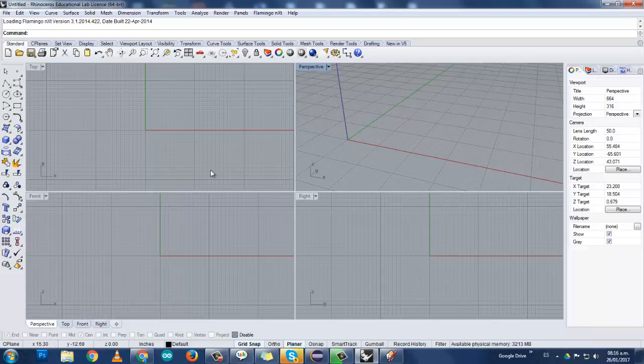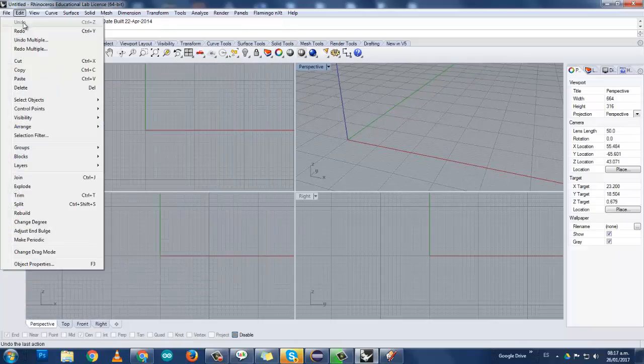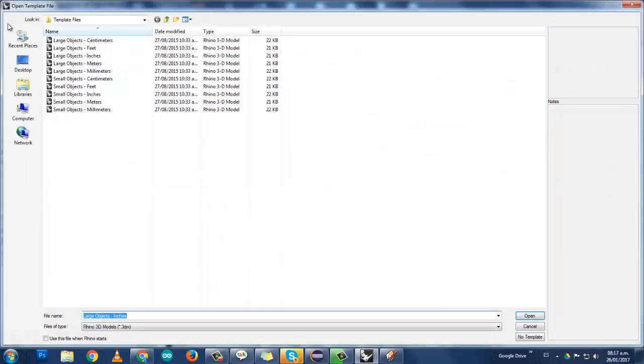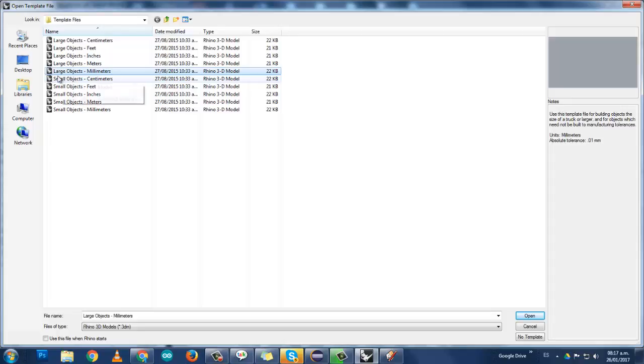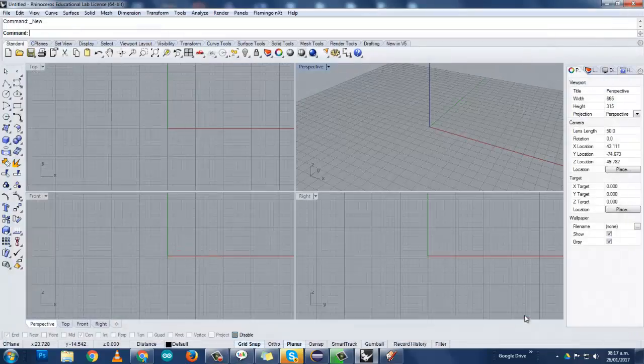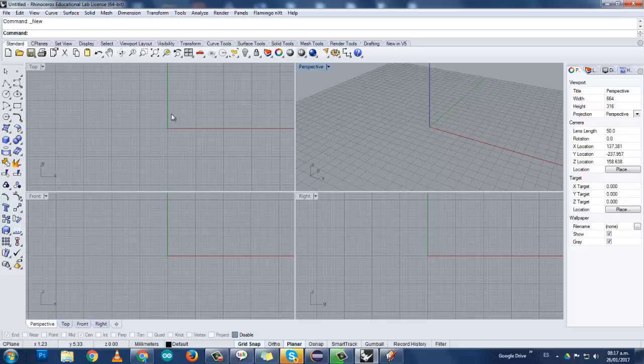Understand that when you open Rhinoceros, you should go to File, New, and determine which template to use depending on the size of your design. We have large objects and small objects, in centimeters, inches, meters, or millimeters. Since we are going to build small and very precise things, I would encourage you to use large objects, millimeters. So we're going to click on open, and here we have large objects, millimeters.